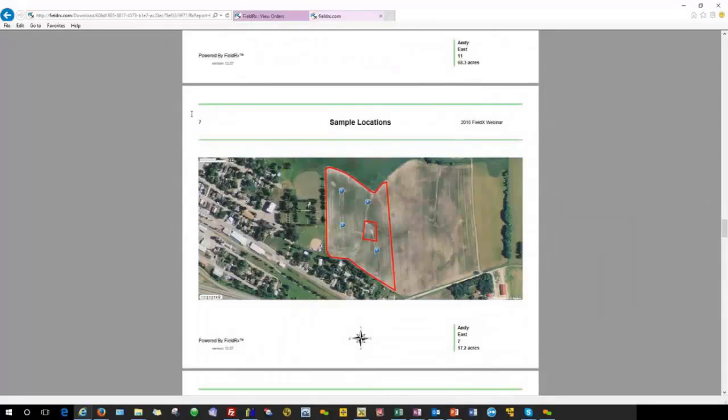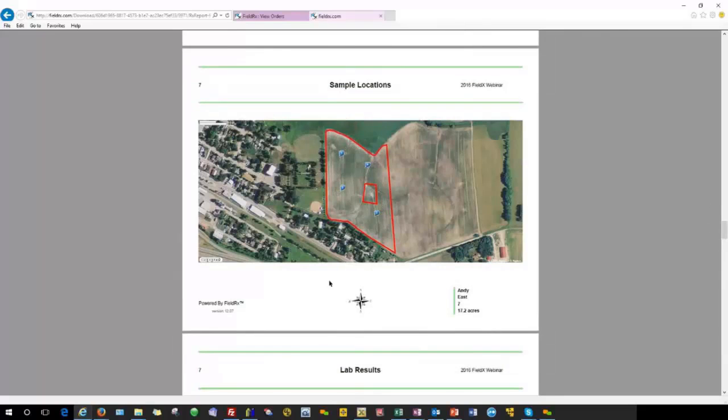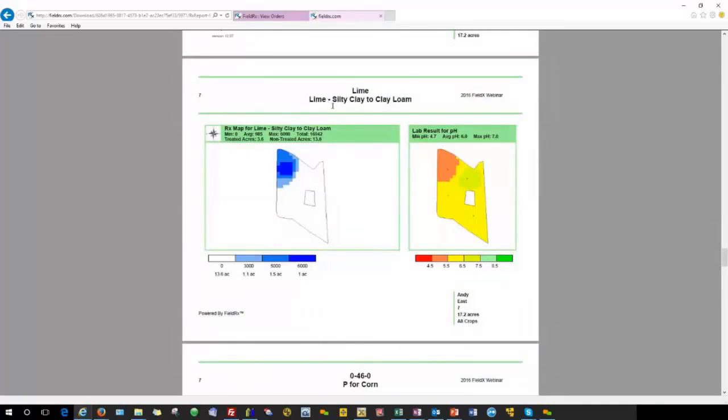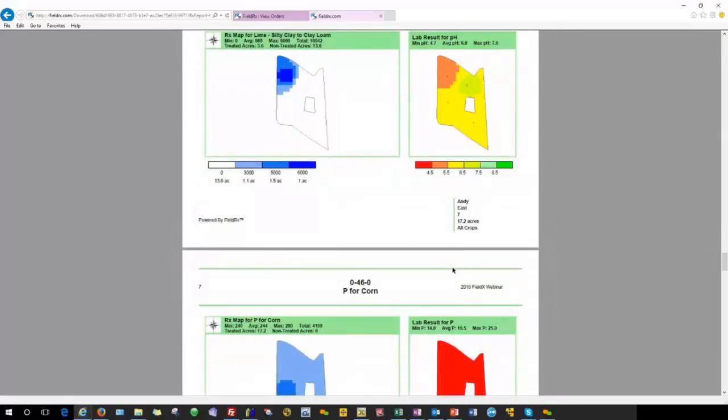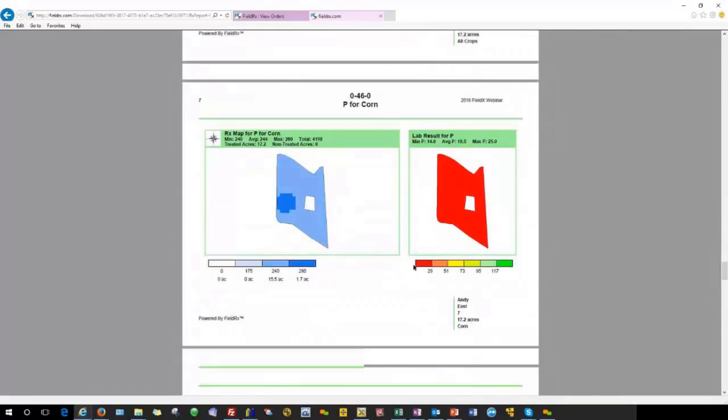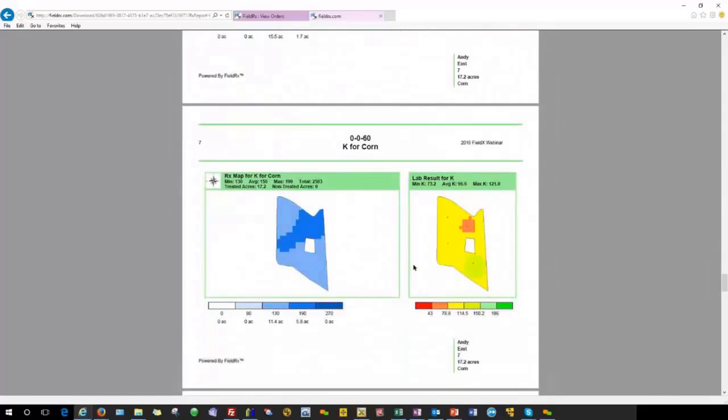Now here's field 7, which was that smaller field. There were only 4 points. And it does the same thing. It shows you the map of the points. It shows you the lab results for those points. And it shows you each prescription map. So here's your lime that's going out, and here's your map of your pH for that field, showing a low pH up in this area. Then here's P, and then here's K.